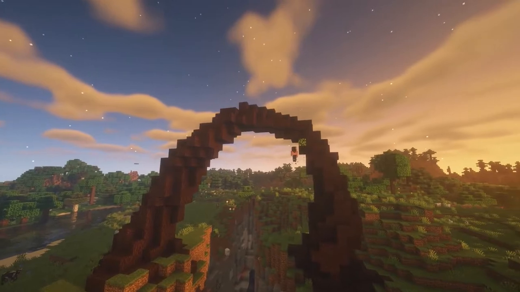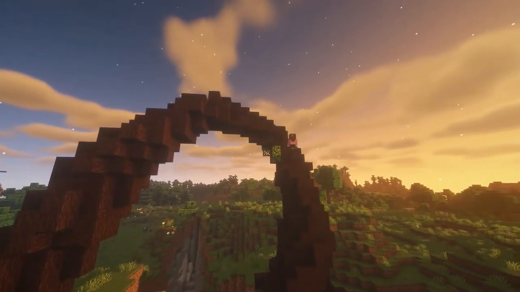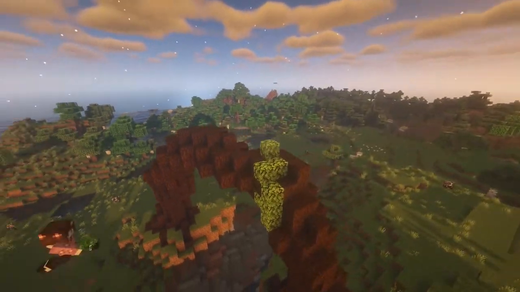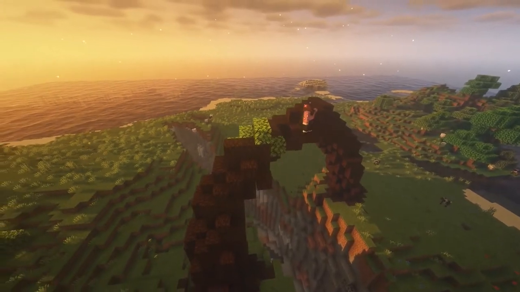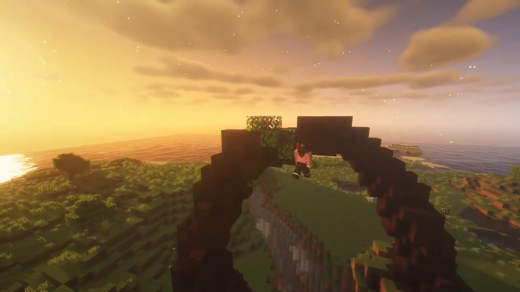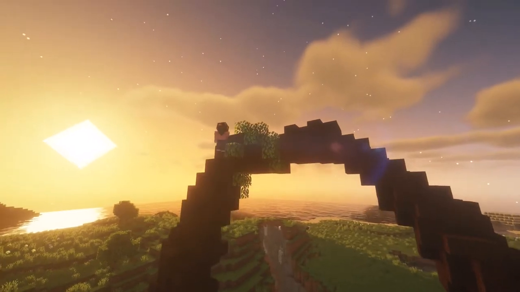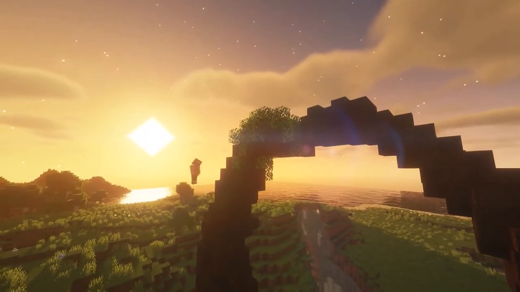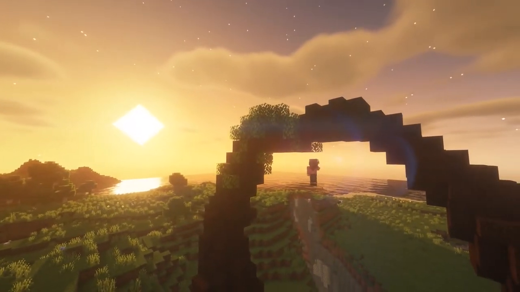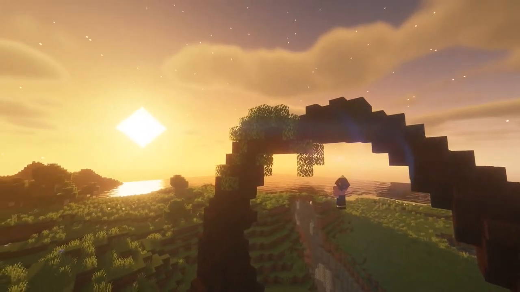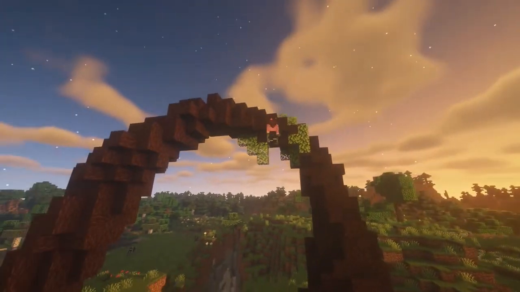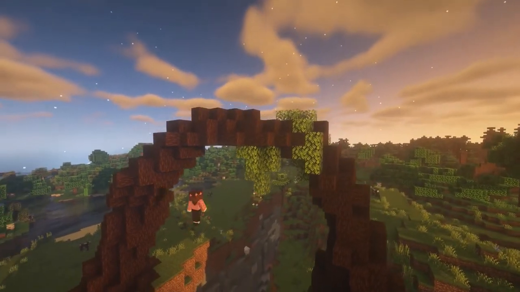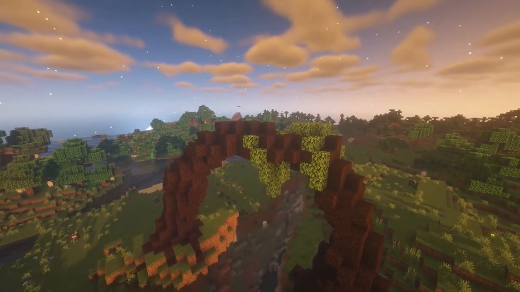That means we can start to add some leaves. I used oak leaves and started from the top part of the arch, so that it would look like they were hanging downwards. I then built them to wrap around the tree trunk, which I used to bring them into the sides as well as the top of the structure.